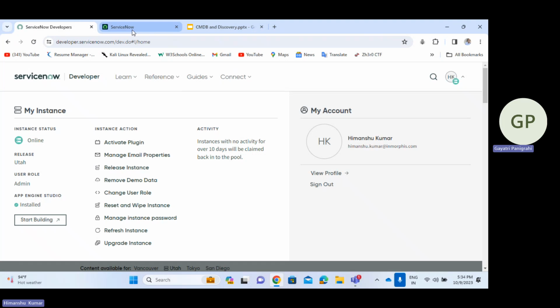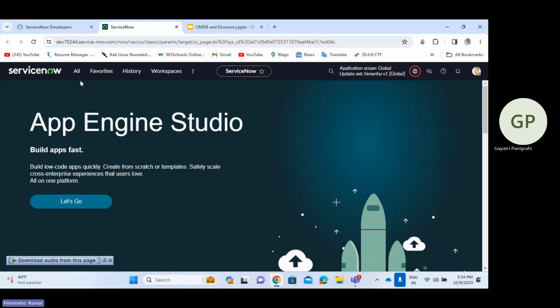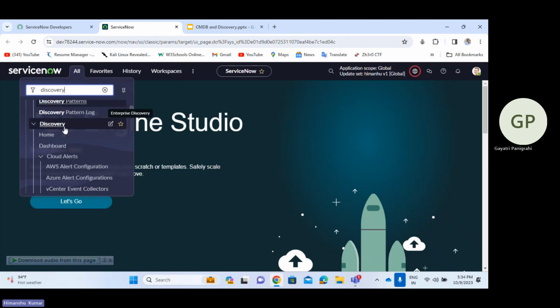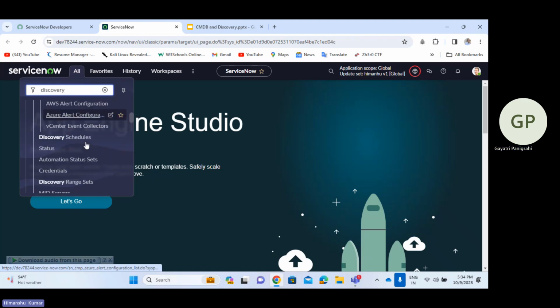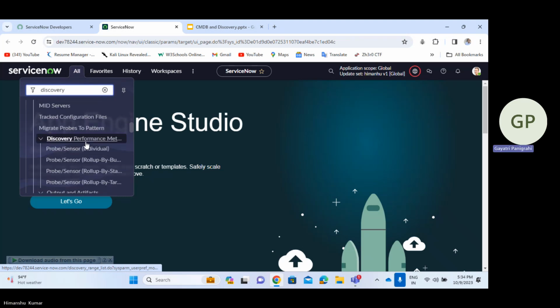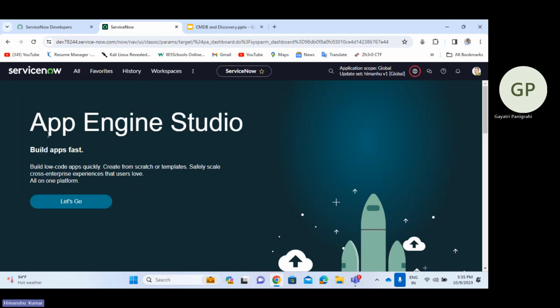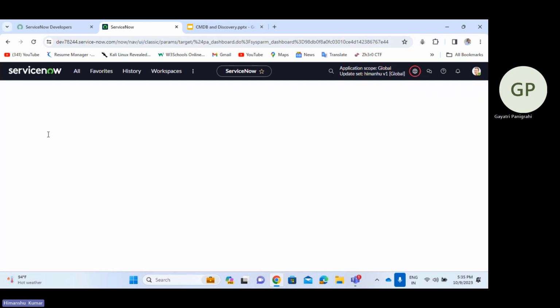Then that plugin will be installed in the instance, right? Once the plugin is installed, you will be able to see some options in the filter navigator. Let me check. I have installed that. See, we have the discovery plugin installed, so that's why we are able to see the discovery application here and its modules. Right. Okay, so first we can go to the discovery dashboard, so that we can know about it.